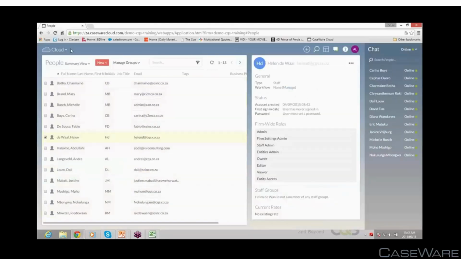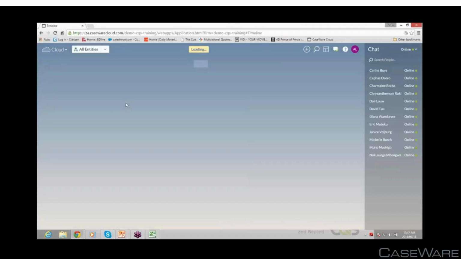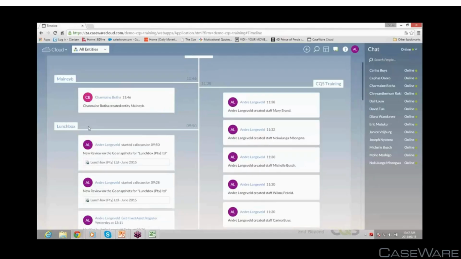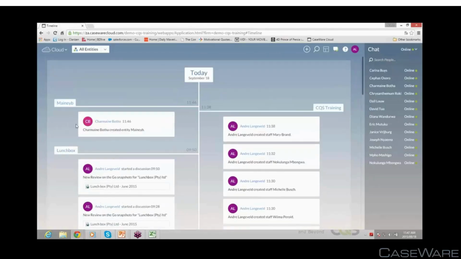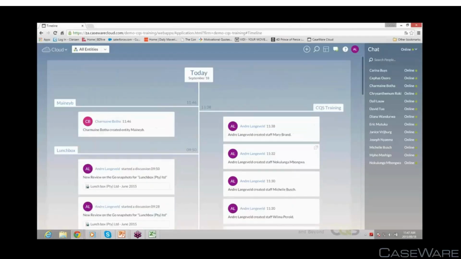On here, guys, just quickly, if you click on your cloud button, you'll see that we've got the following. We've got timeline. If I click on timeline, you'll see that it gives me a quick view of what's actually happening, and it tells me who's done what. So Charmaine, for instance, created an entity there. Andres now added a lot more people here. So it gives me a quick view of what's happening in my firm.